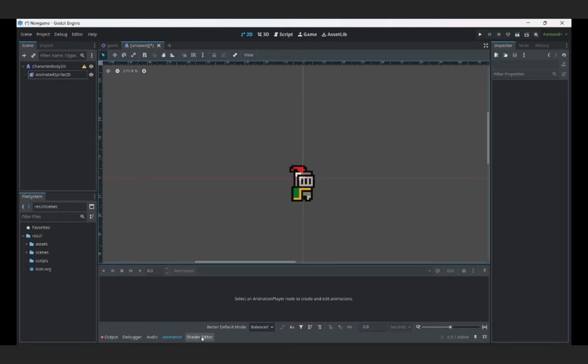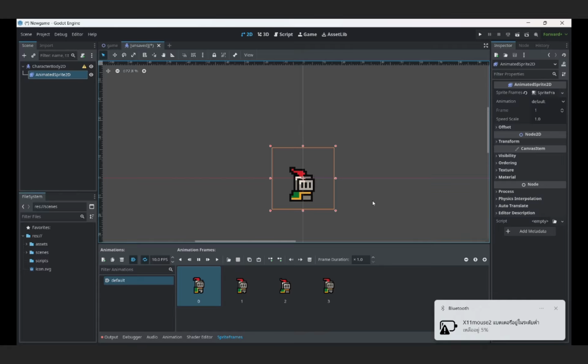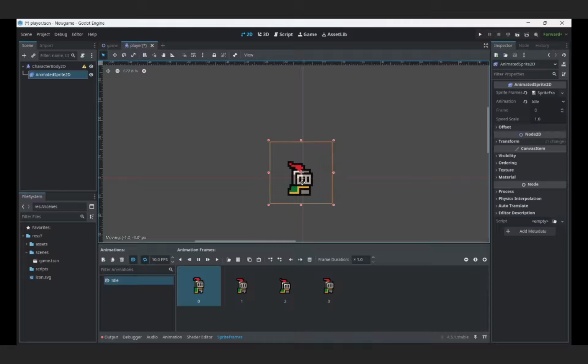Let's try to play first, and I think it's too slow, so let's set the frame rate to 10 to make the animation faster, and also enable autoplay. Also don't forget to rename it from default to idle animation, and I'm going to drag it up to the center.